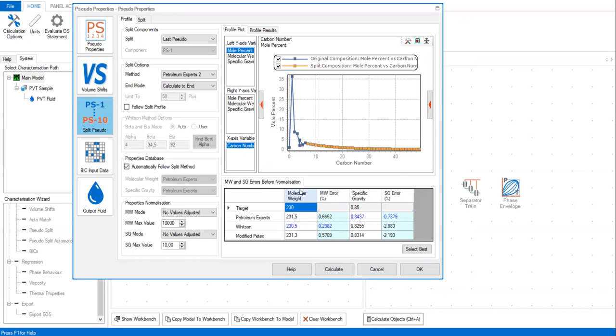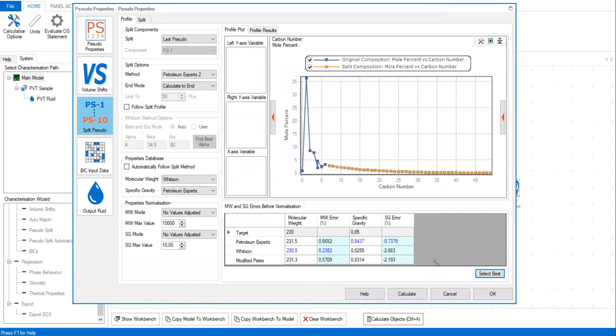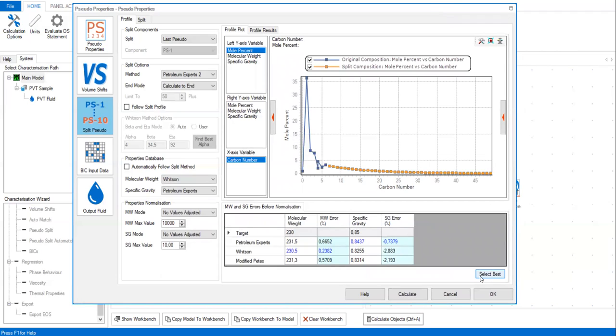At this step, we can click on this button, select best. Let me expand this. This select best function can be used to try and automatically reduce the differences by automatically selecting the best split settings.